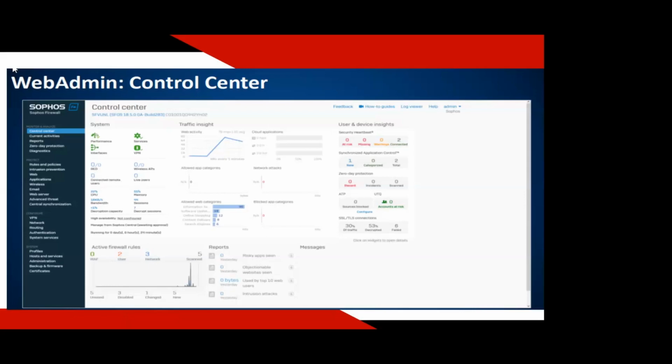We will walk through all the details. What is the status of the CPU, memory, bandwidth, sessions, and so on. Whether the device is configured on high availability or not, whether it is managed through Sophos Central, that is cloud.